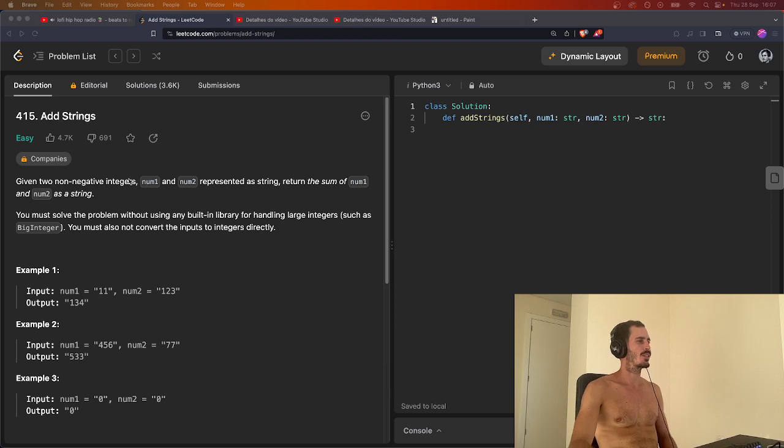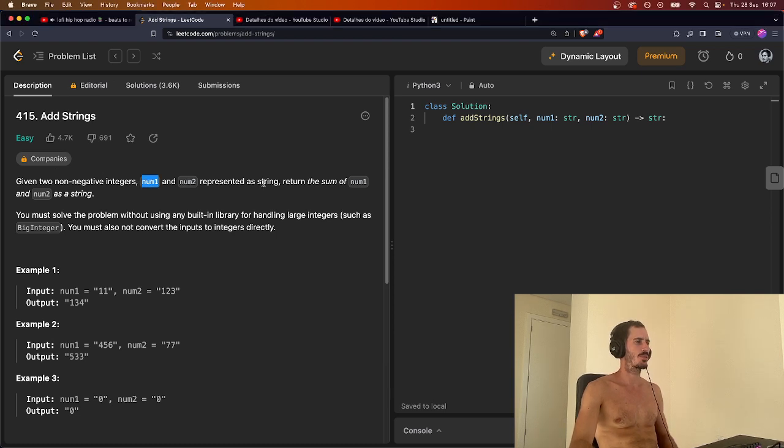Given two non-negative integers num1 and num2 represented as strings, return the sum of num1 and num2 as a string. You must solve the problem without using any built-in library for handling large integers such as BigInteger. You must also not convert the inputs to integers directly. Well, that sucks.